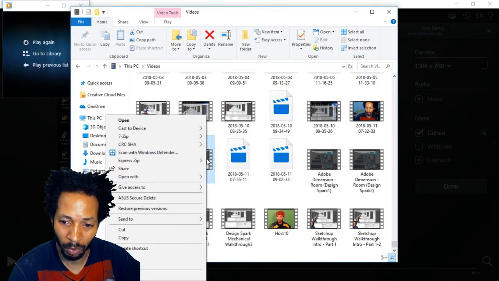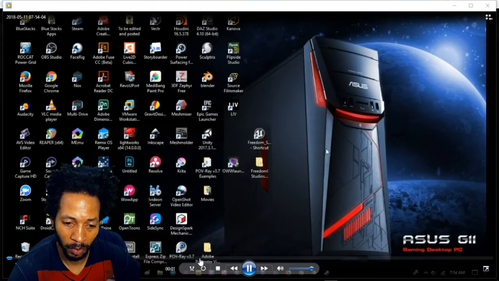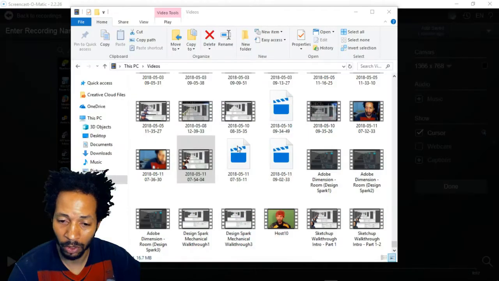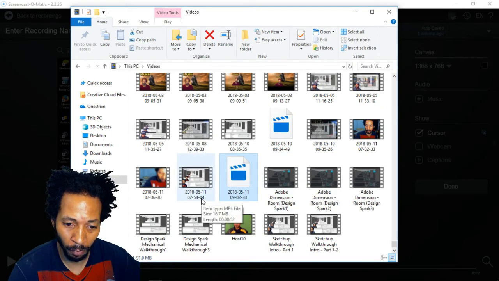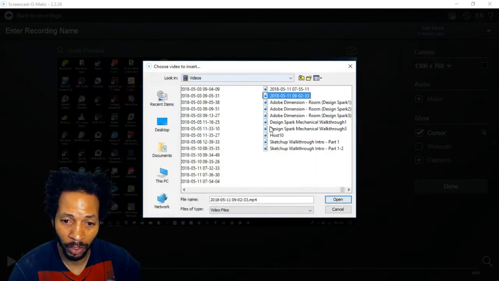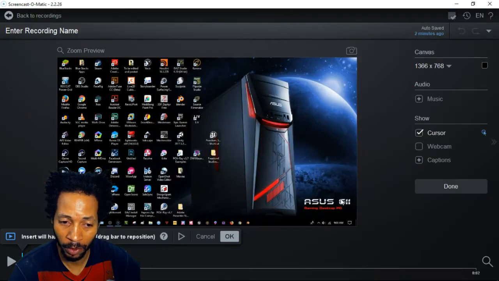Maybe this one will work. Open. Let's see. So here we go. This is the actual green screen one. So I'm going to show y'all folks how it works. We're going to take this video and we're going to insert this one. So it's 54-04. So we're going to go to 54-04, which is this one, and click open.